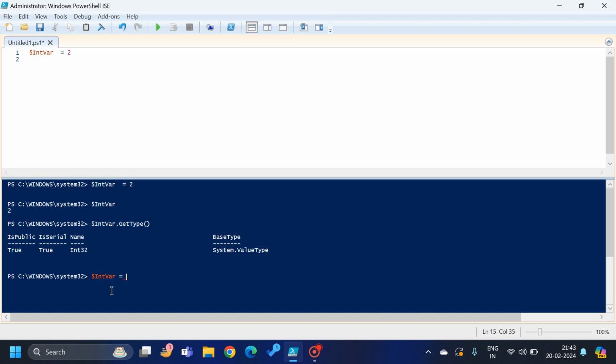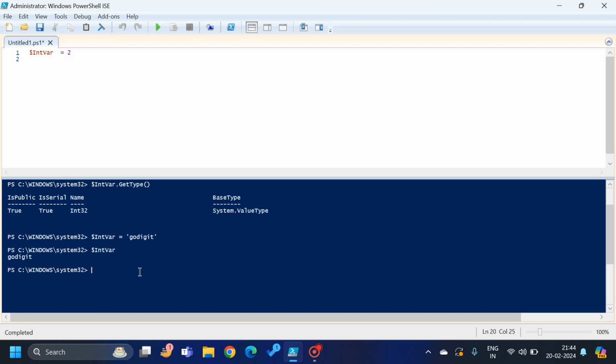Now the most unique point in PowerShell is that we can assign different values altogether in just one variable. For example, currently this is an integer variable, right? And it holds the value 2 at the moment. However, I can assign any string as well, and if I press enter I will not get any error. Now if I try to fetch the value of my variable, I can type intvar and it is giving me this value.